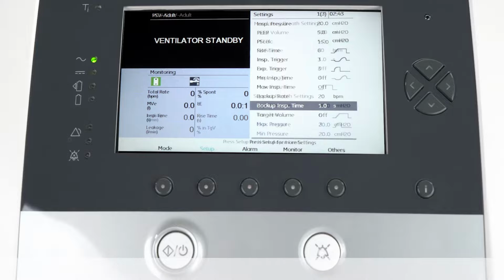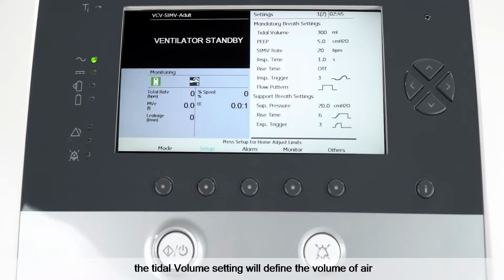The backup inspiratory time will be used to define the length of inspiration for each mandatory backup breath. In a volume control mode, the tidal volume setting will define the volume of air that will be delivered to the patient at every breath.